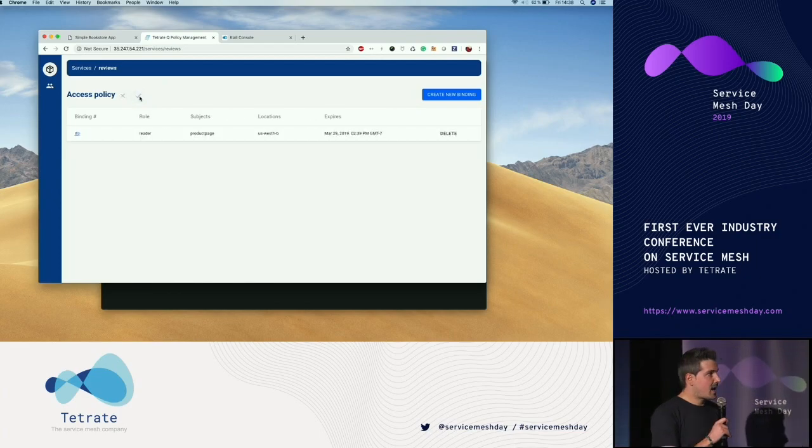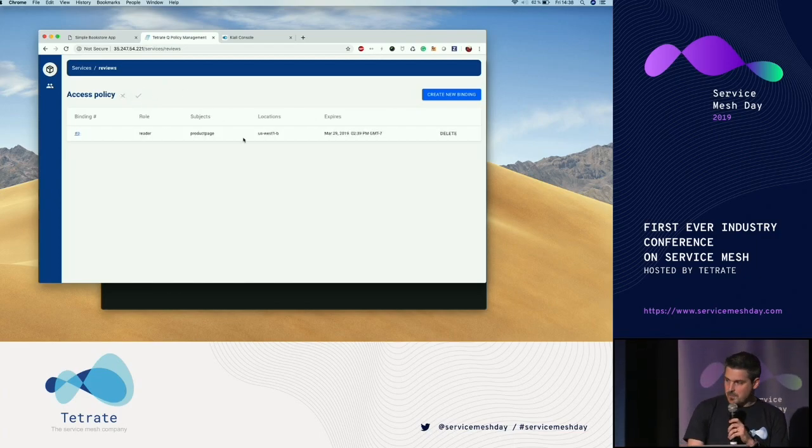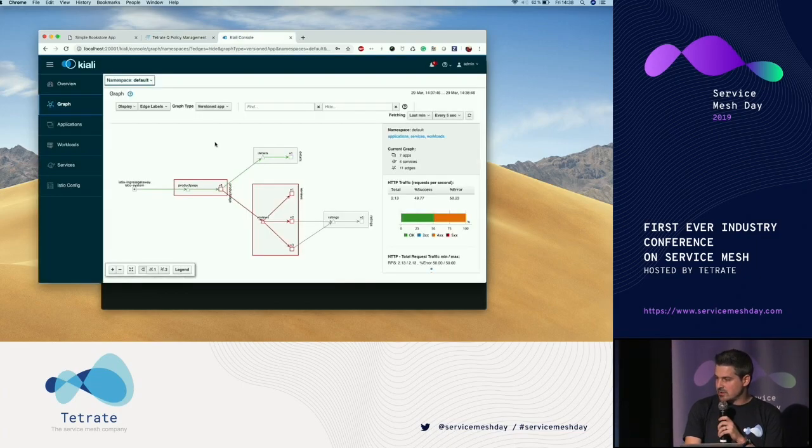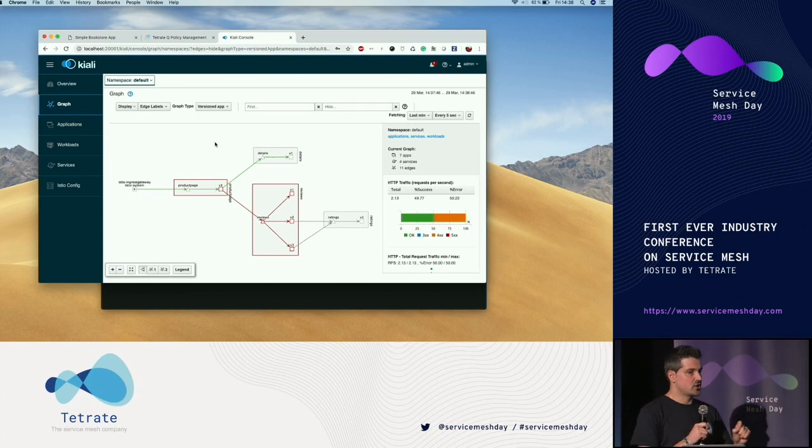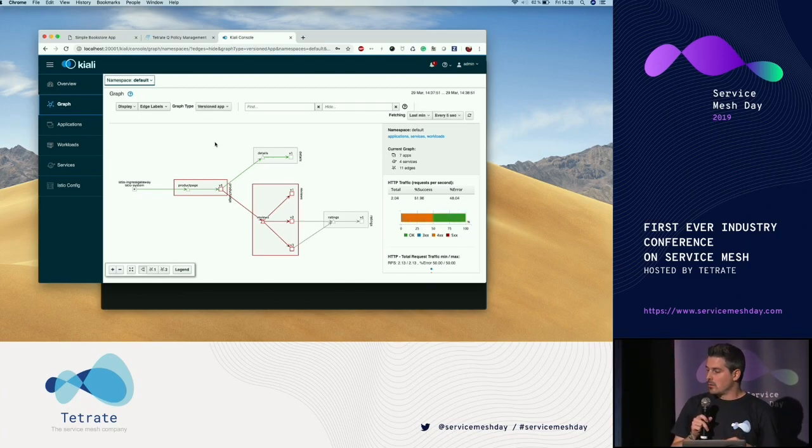Okay, so now the review service has a policy that allows access to the product page, but just to a very concrete location, okay? So in a while, we'll see that requests will start flowing, we'll see the arrows start turning green for some of those endpoints, okay? It may take some time because Kiali shows this based on the percentage of success, so it probably takes some time to show. Let me show you while this is happening.